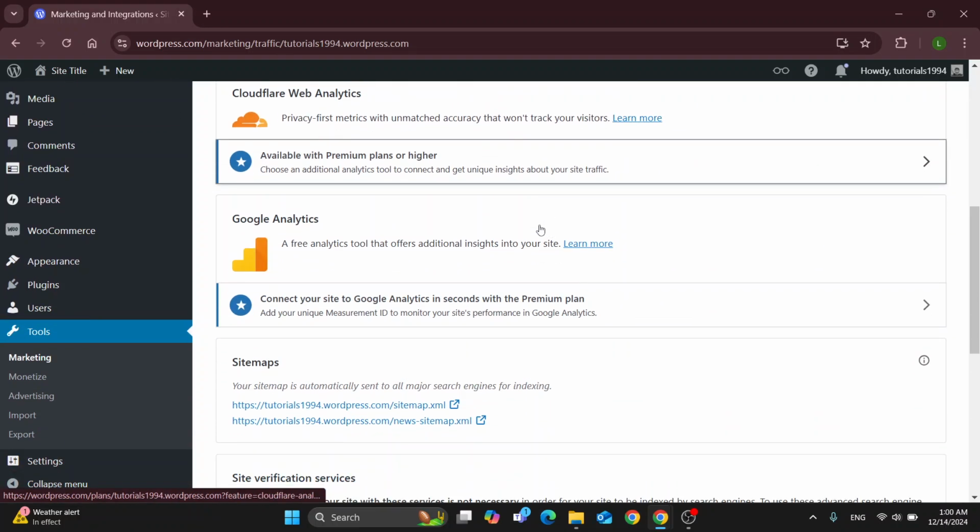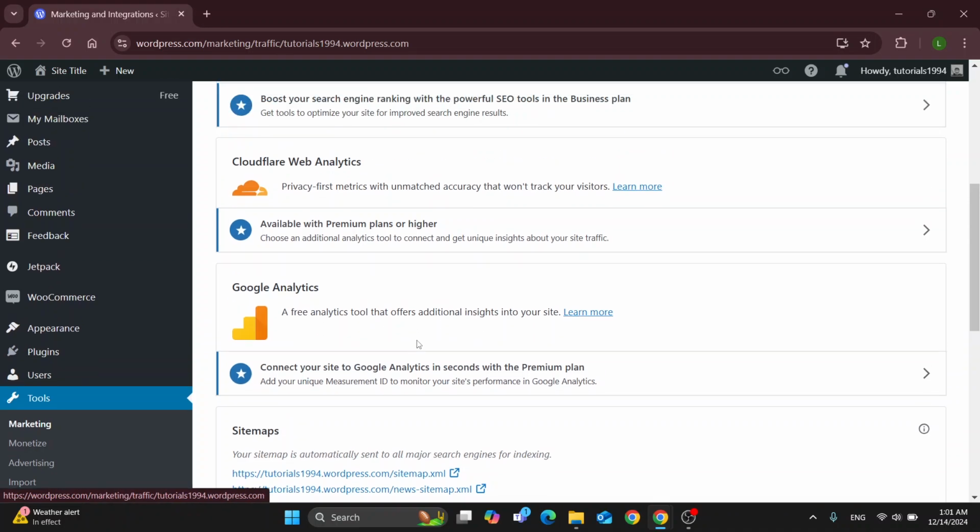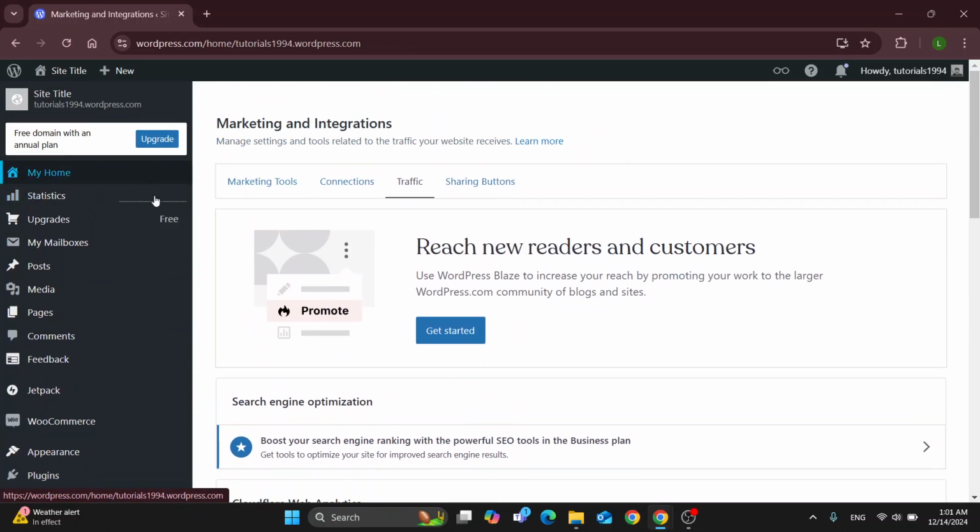Once you scroll down, now we can find this section right here for Google Analytics where we can start with connecting our site to Google Analytics in just seconds with the premium plan and applying for Google Analytics. And Google AdSense is going to be within Google Analytics right here. So once you connect your account and apply for it, you'll be directed to the website where you can go ahead and connect your account and start using Google AdSense. And it's easy as that.